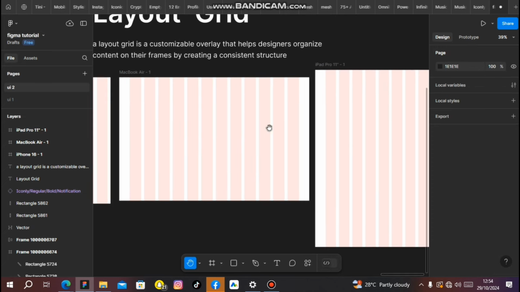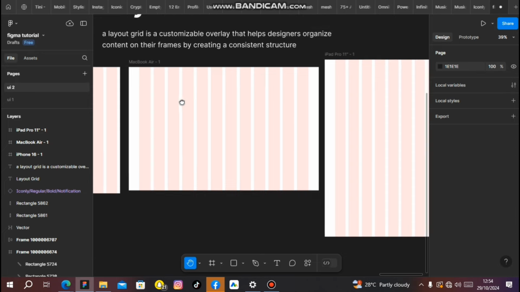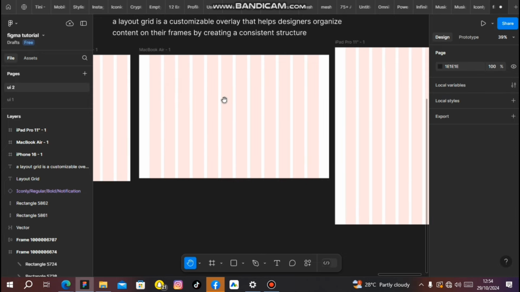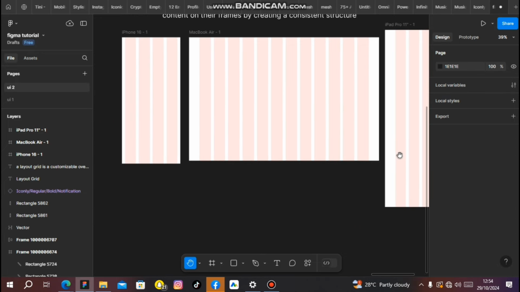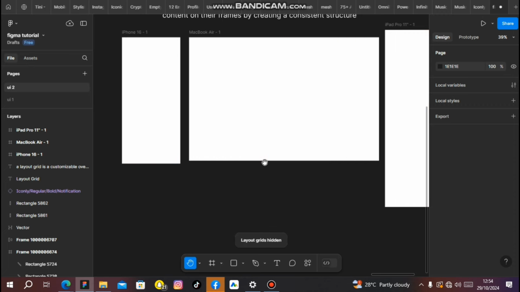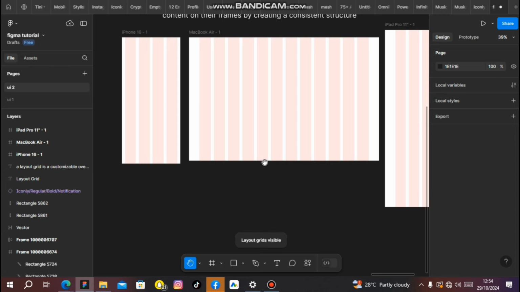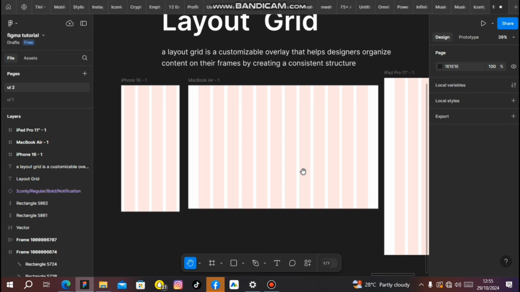So this is a perfect grid system when you want to design for any given application. You can go with this and it's good to go. But let me show you one trick with which you can hide and unhide your grid system. The shortcut for it is Shift plus G on your keyboard, and you see that the layout grid is hidden. And when you press Shift plus G again, everything becomes visible. So this is just the brief of how you can use layout grid.